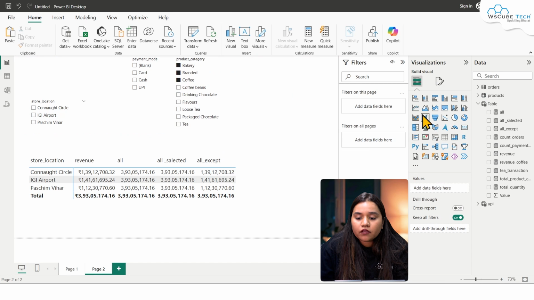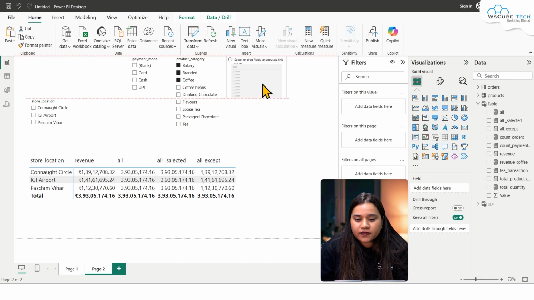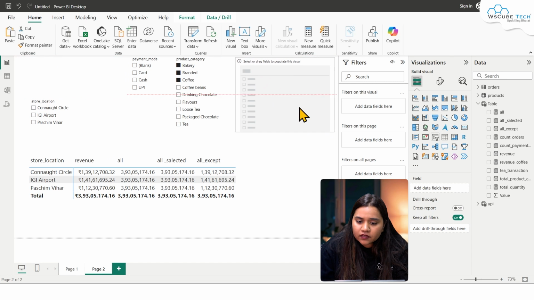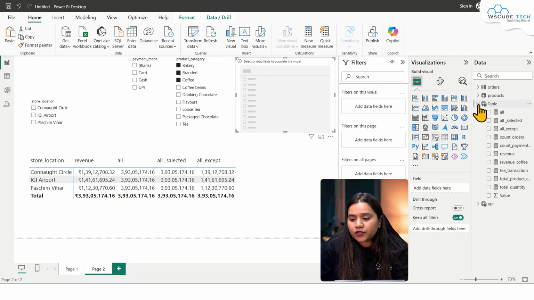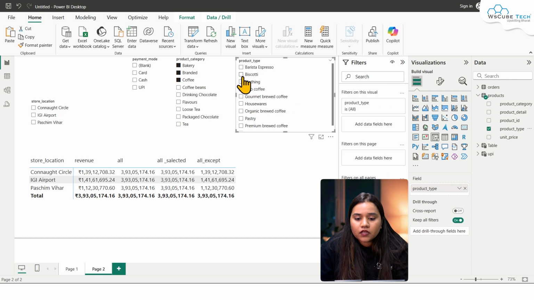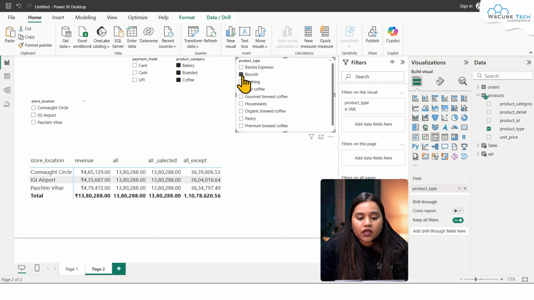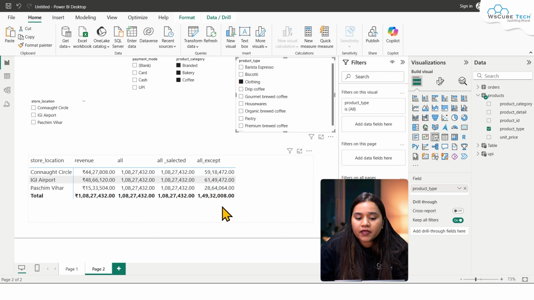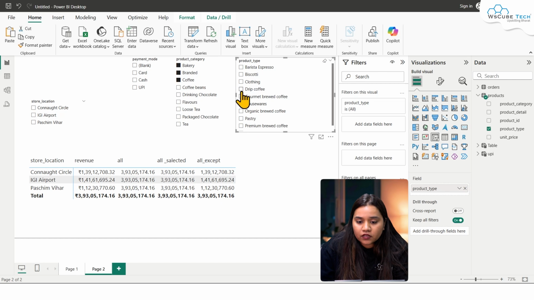But what if I have another slicer, okay? I have created another slicer which is of any other column from the products table except for the category. So let's bring maybe product type, okay? If I choose biscotti, am I getting the value of biscotti? No, I'm not getting the value of biscotti over here. If I choose clothing, am I getting the value of clothing? No, we are not getting the value of clothing over here.